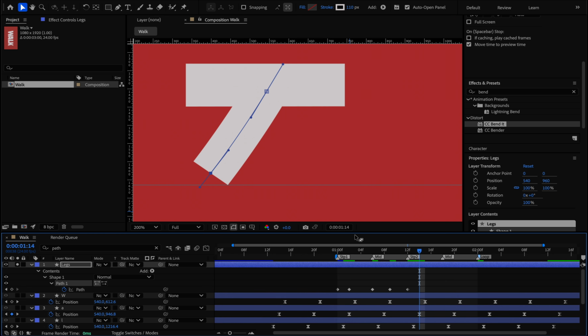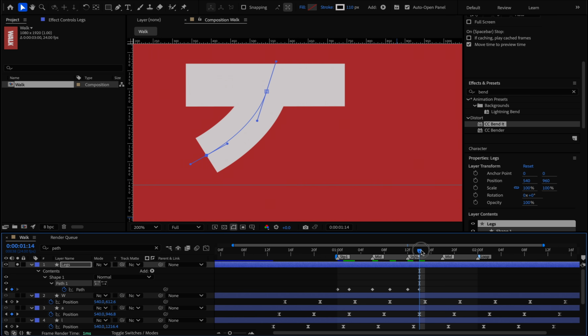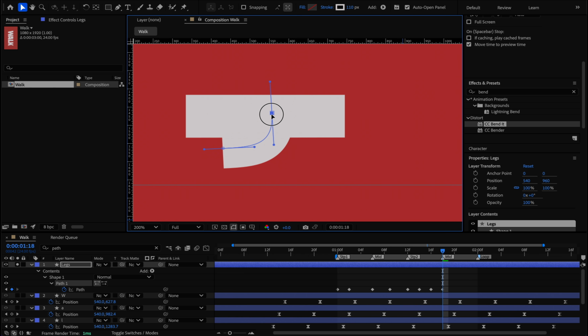I go 2 frames forward. The leg rises and rotates a little from the ankle. I go 2 frames forward. The leg is slightly higher and forward. I put the indicator on the middle. The leg is exactly in the center and it's going forward.